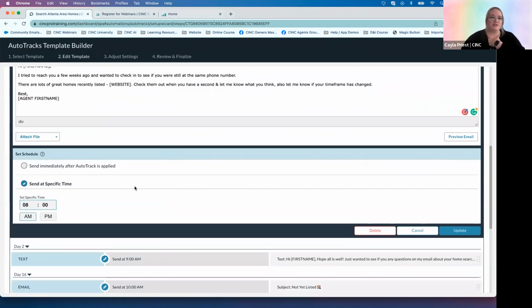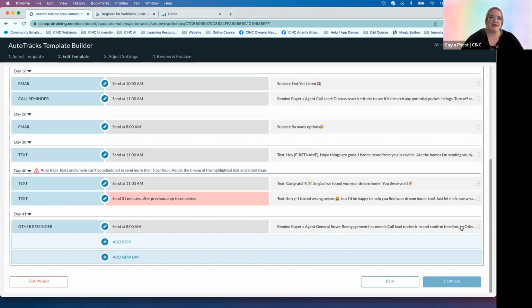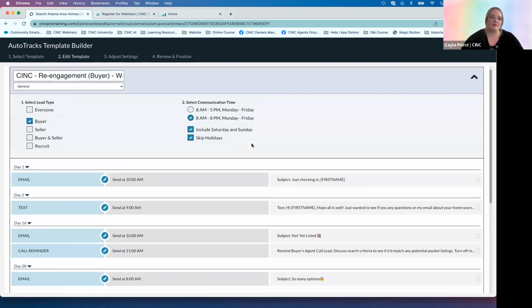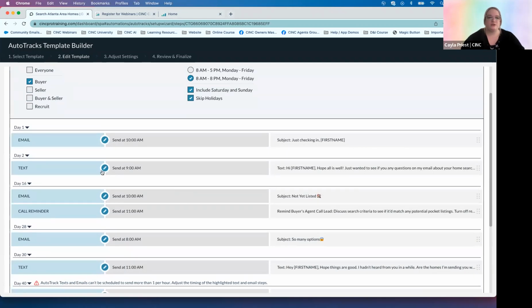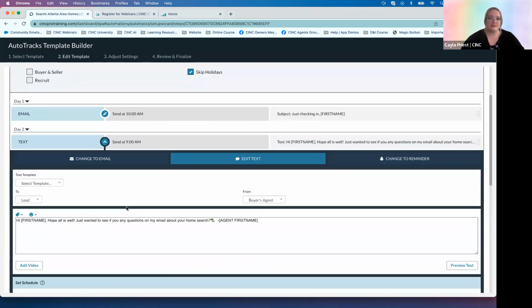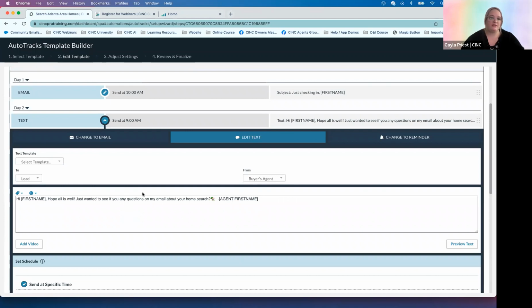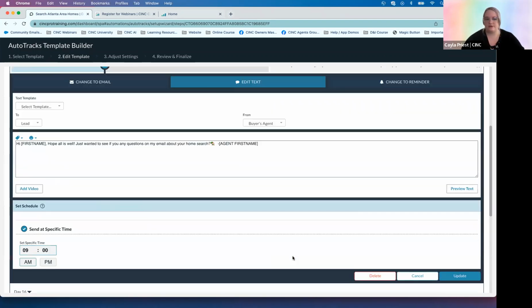And then we can scroll down and look at the schedule. So we could say, because this is the first touch, do we want this to send immediately after it's applied? Or do we want to send it at a certain time, like for example, 10 a.m.? So when we make that change, we would click update. And now we can see on day 1, that email is now scheduled for 10 a.m. So as we scroll down, I'll show you what editing a text looks like. You'll see it's a little easier. There's none of that formatting because of course we can't do that with text.